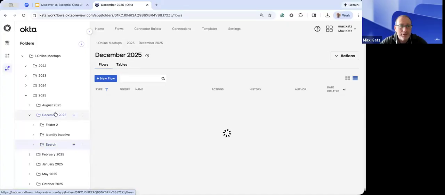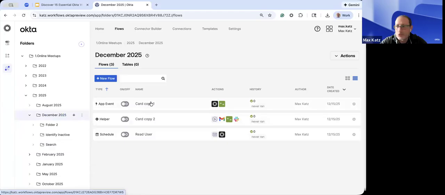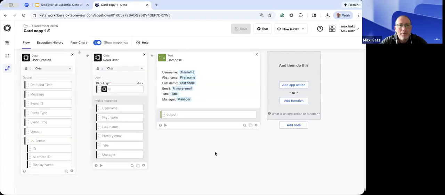Actually, it's here. Okay, so this one. This is kind of a tip, but it's also a new capability that was introduced several months ago, and that's copying a card or duplicating a card.